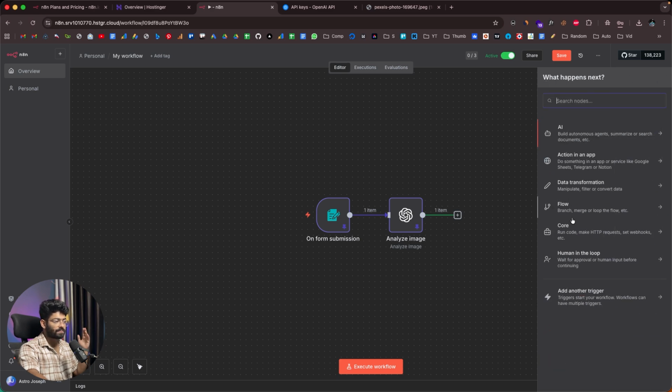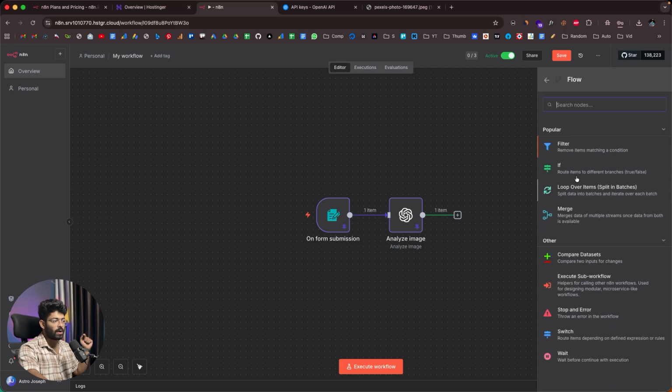And again, let's say if you want to add an if condition, that is a yes or no condition, you can click on this option right here that says flow, and you can add this if node. So if a condition is met, I want to execute this branch, or if the condition is not met, I want to execute a different branch. Well, you have options for all that. And again, you can explore all of that by yourself.